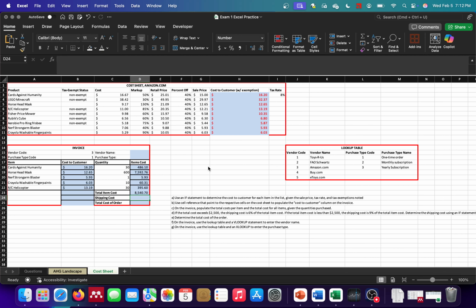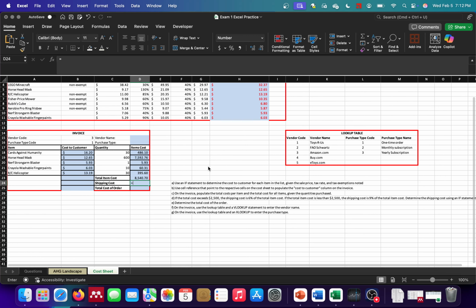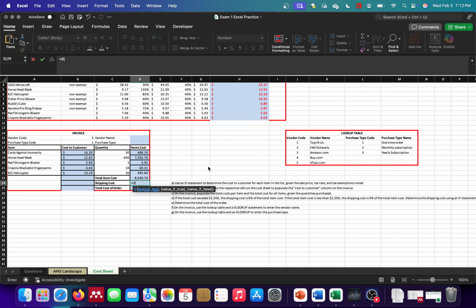So, part D says if the total cost exceeds $2,500, the shipping cost is 6% of the total item cost. If it's less than $2,500, shipping cost is 9%. Determine the shipping cost using an if statement. Seems simple enough. We're going to set up an if statement.